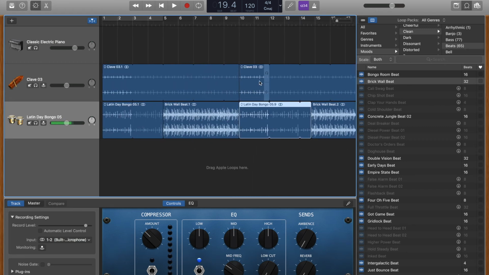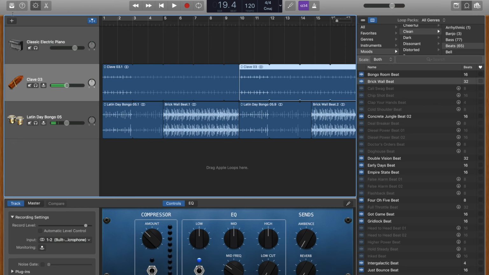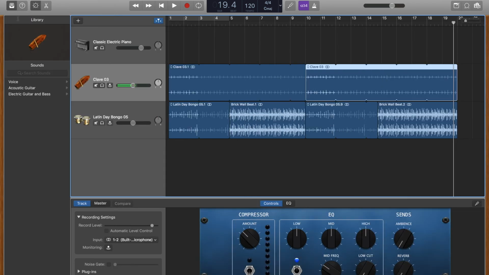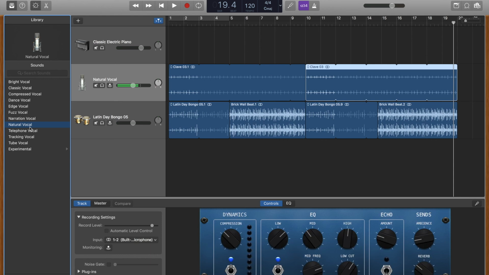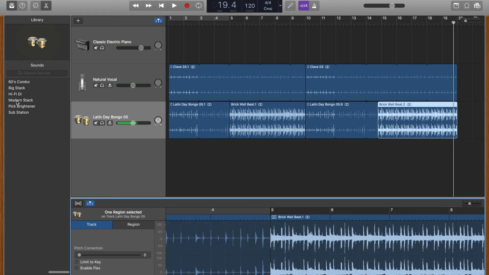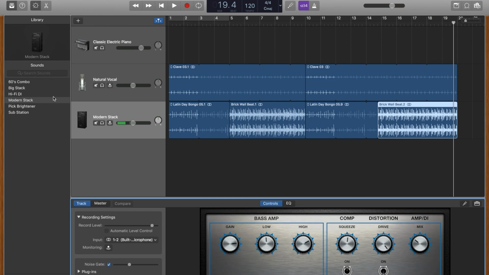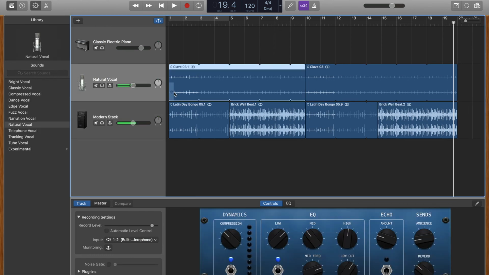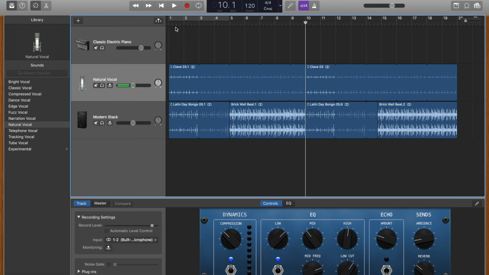And now we can sort of edit the way each individual loop sounds using the library function. So now you can click on each listing, and they bring up the items that can function as sort of filters for each audio. So let's do Natural Vocal on Clave. Let's do Clean Bass on Latin Bongo. And let's do Modern Stack on Wild Beat. And now let's test how that sounds. Drag this here and go.